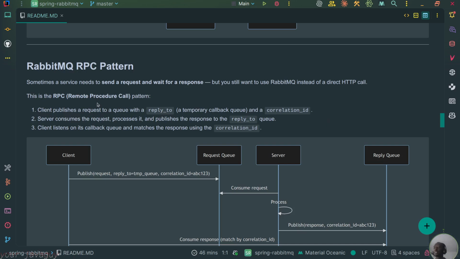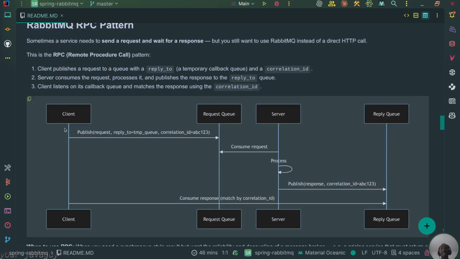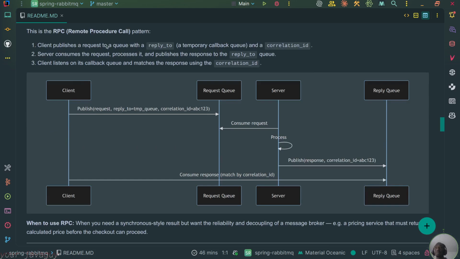So this is how the hierarchy looks. We have a client that publishes a request to a queue, with a reply-to, a temporary callback queue, and a correlation ID. So you publish a message, and this is the request, and then you have a reply-to, which is the queue that needs the reply, and then a correlation ID, which correlates between the producer and the queue.